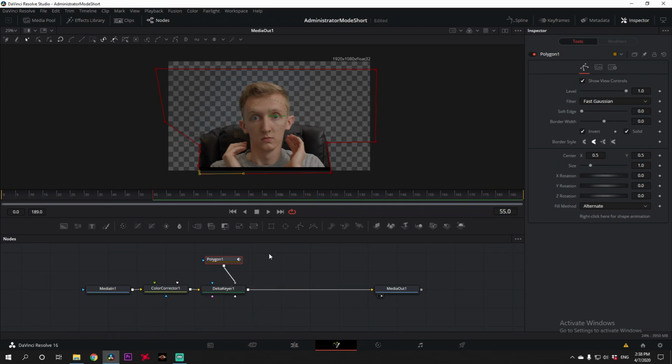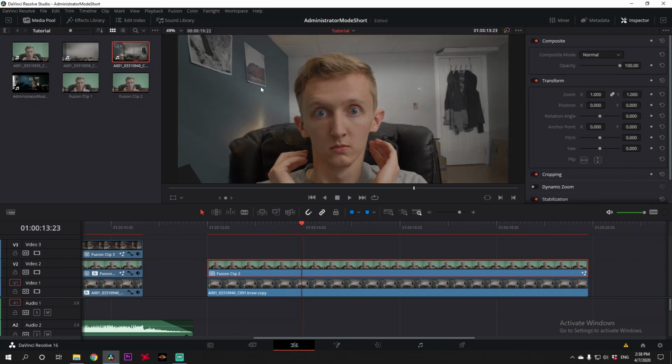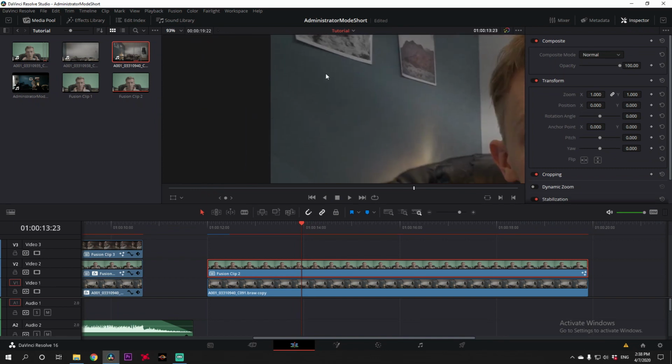and now everything is gone that we don't want to be in the shot. So let's come back to this, and we can look and see some of the green screen imperfections. Around here it is a little bit grainy and noisy.